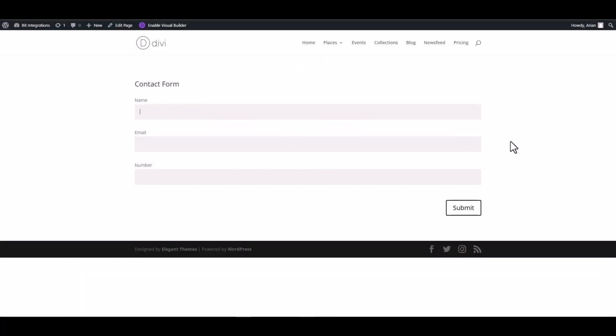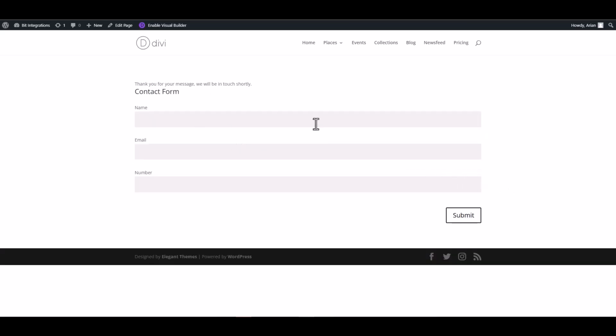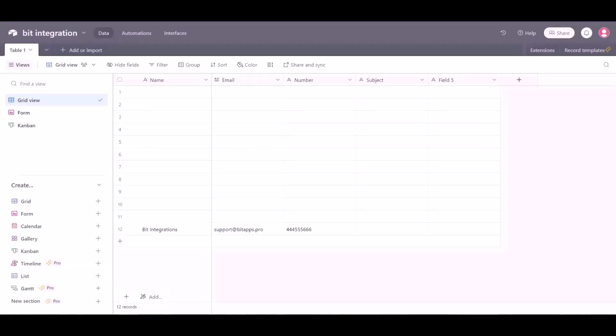Let's submit a form. Submit the form. Now go to the Airtable page, and you can see the data came successfully in the Airtable.